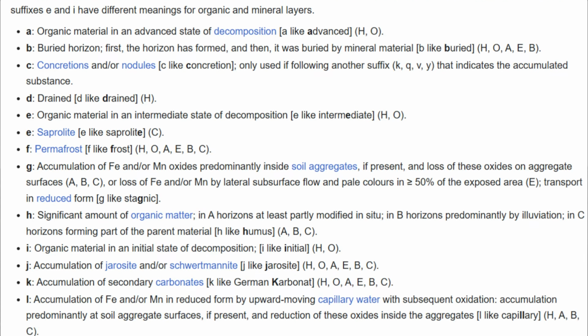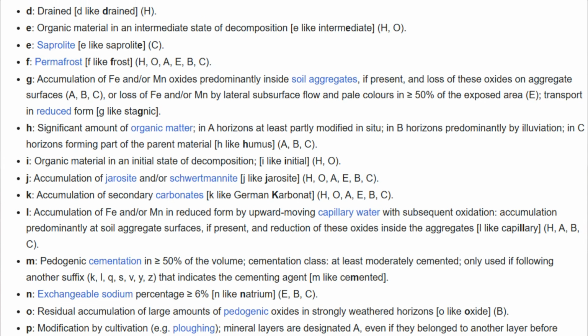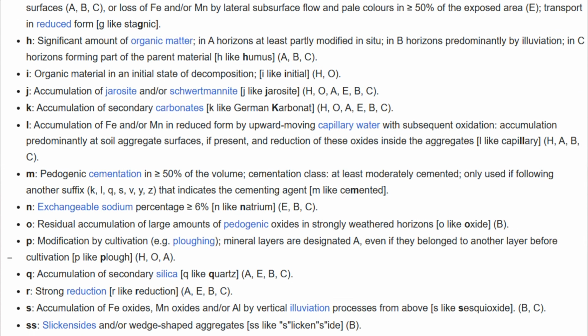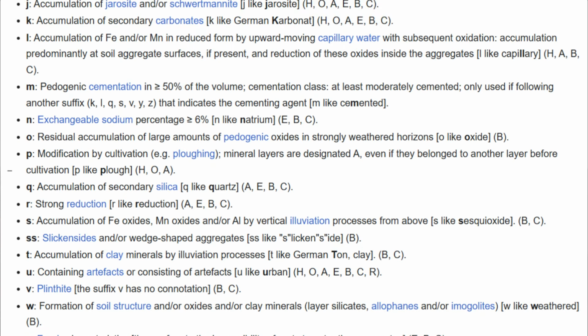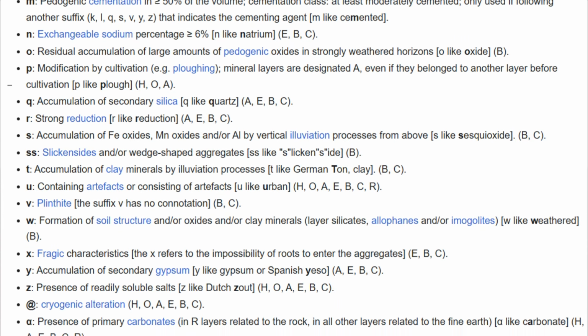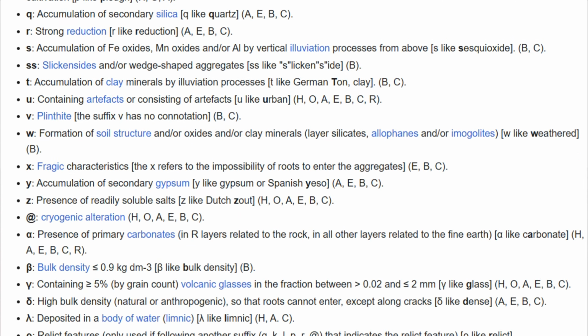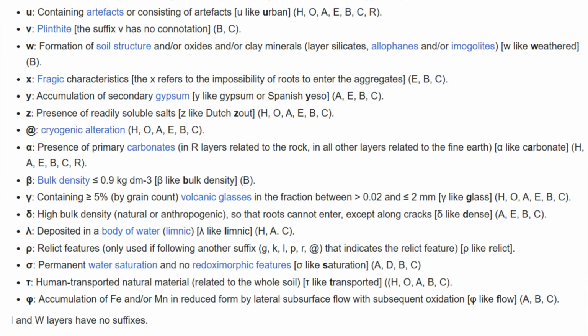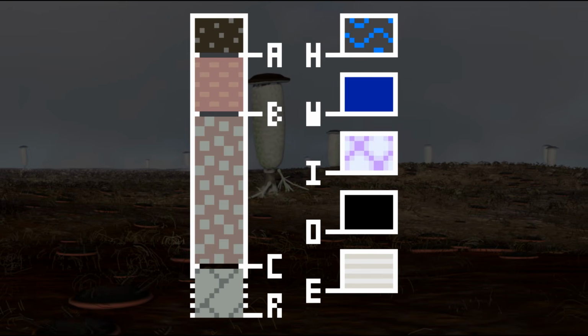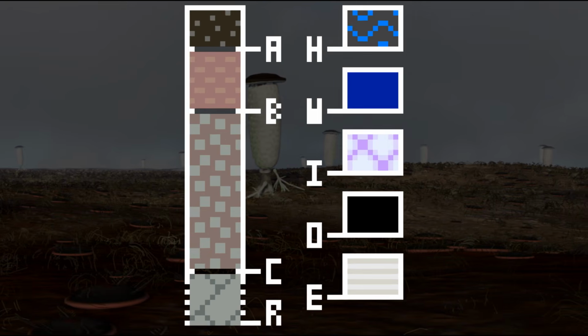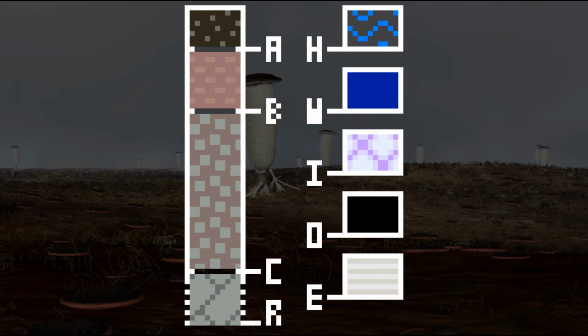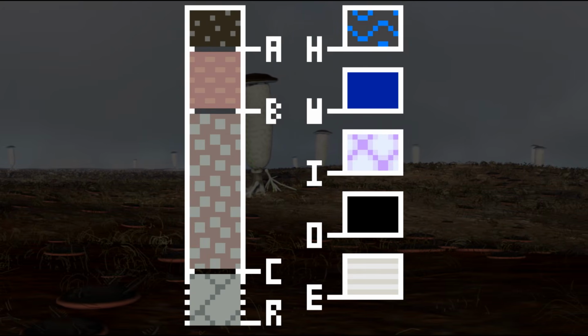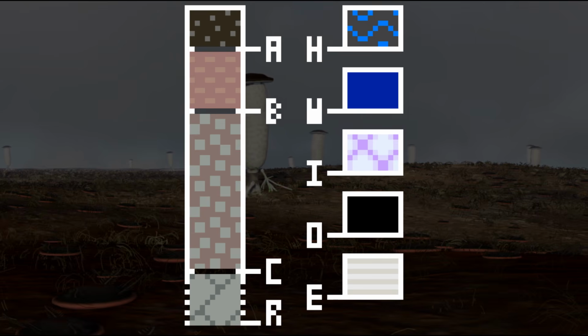There are also suffixes for each of these layers, sort of like subcategories, but there are so many of them that they ran out of letters in the alphabet. Look at that, that's ridiculous. Hopefully the reasons are obvious, but we're ignoring that. Finally, those are all the main soil horizons layers that we need to characterize a region.